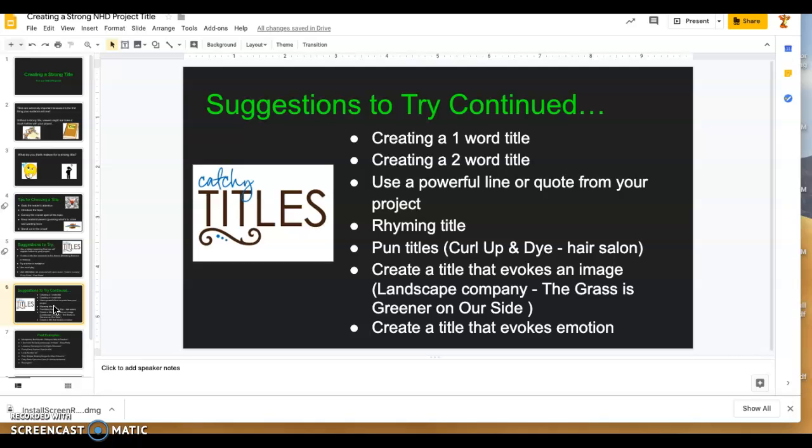Curl up and die, hair salon. Create a title that evokes an image, landscape company: the grass is greener on our side. Create a title that evokes emotions. All of these suggestions work.